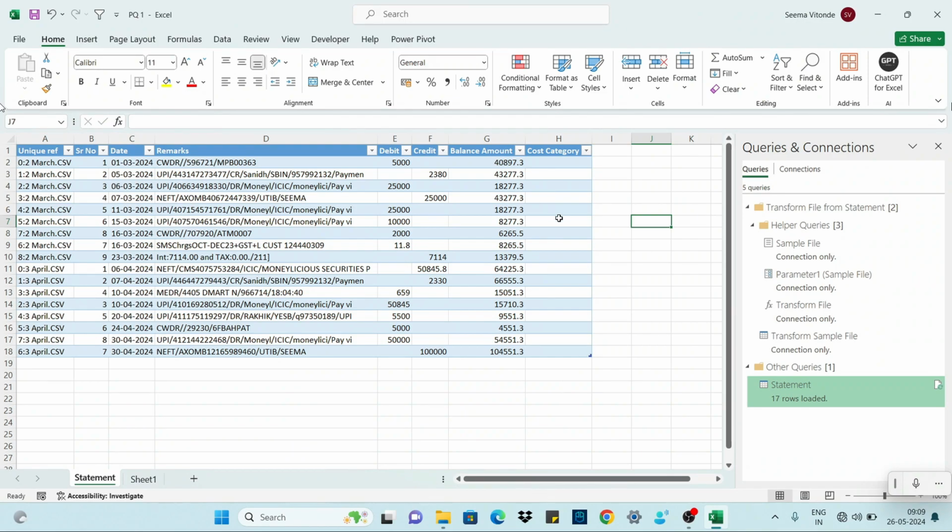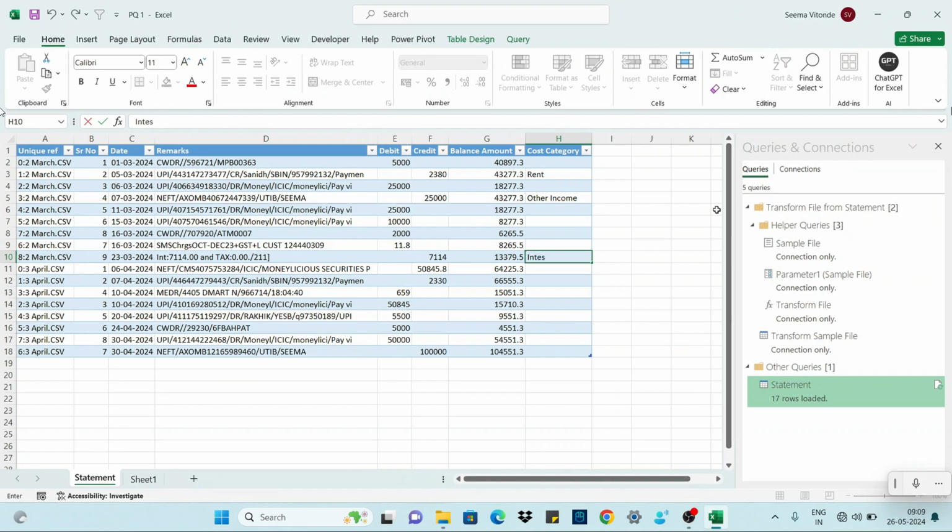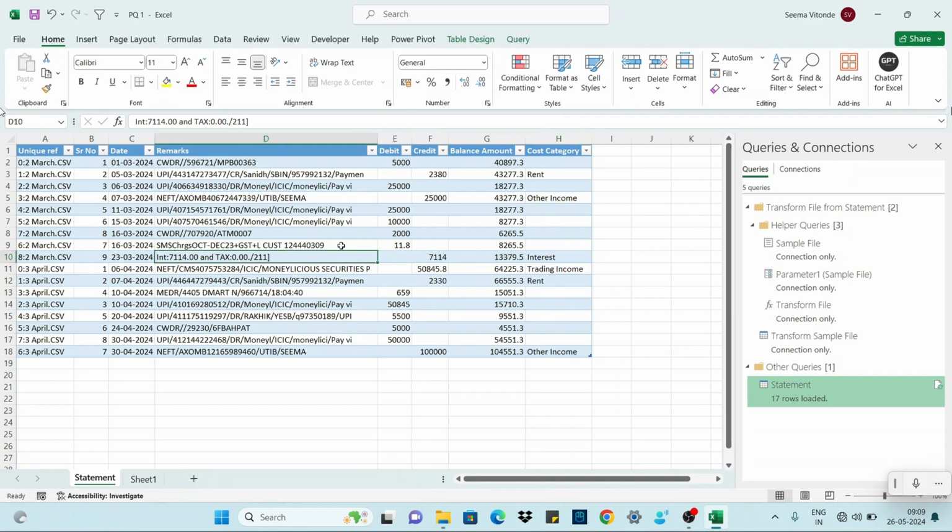In this scenario, we are adding the cost category. We add a few of the cost categories like rent income, other income, interest income, income from trading. Now our second step is complete. Move to the third step. We are now ready to move on to step 3.